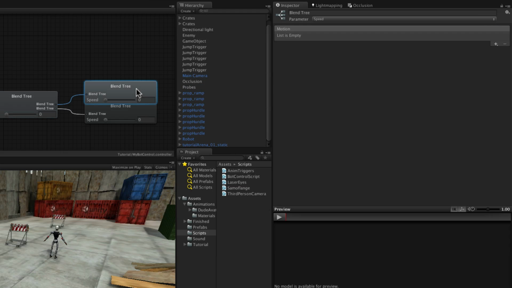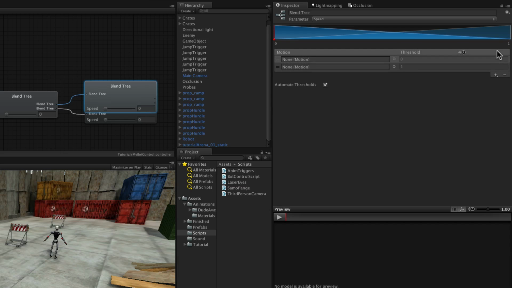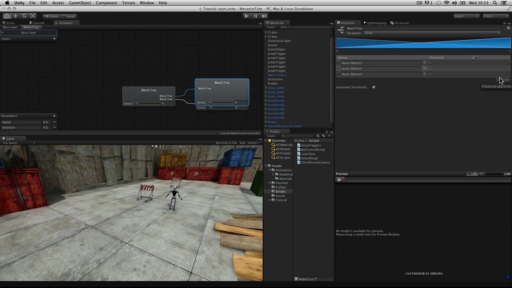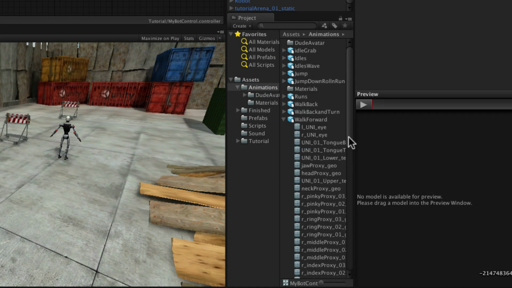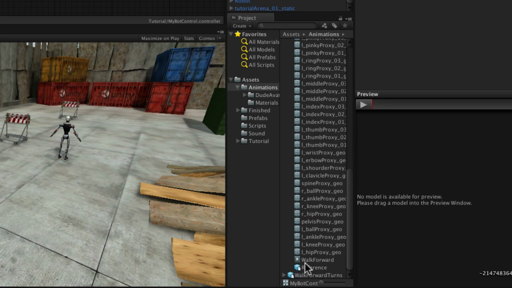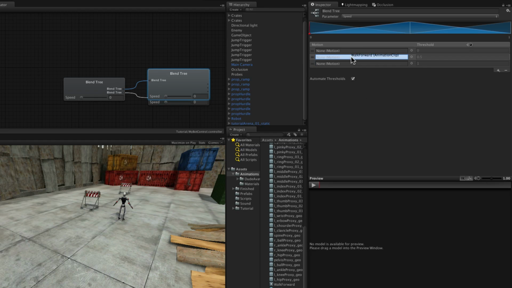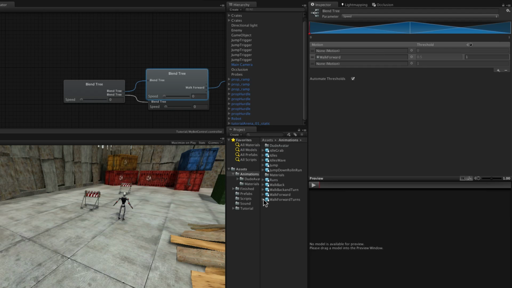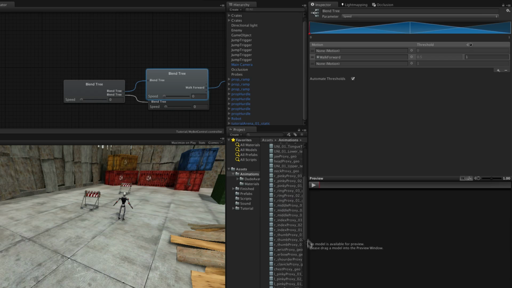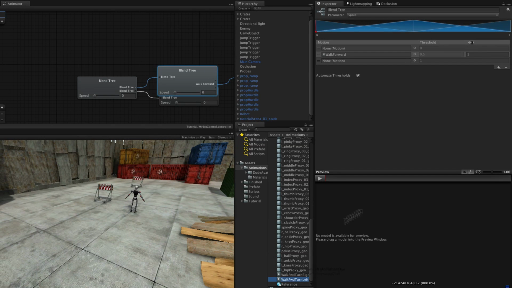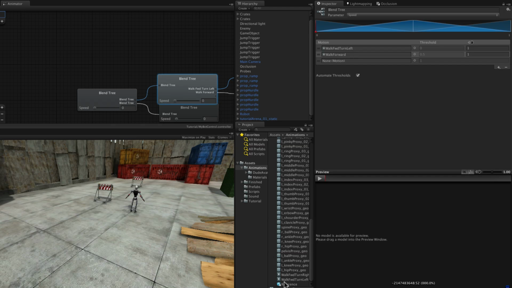Select the uppermost blend tree and create 3 motion fields by clicking on the plus icon 3 times. Again, we've created assets for you for this, so simply select the animations folder in the project panel and expand the walk forward animation clip. Scroll to the bottom and drag and drop the walk forward clip into the second of the 3 motion fields. Then collapse this and open up walk forward and turns. Scroll to the bottom to find the animation clips and drag walk forward turn left to the first slot and walk forward turn right to the third slot.